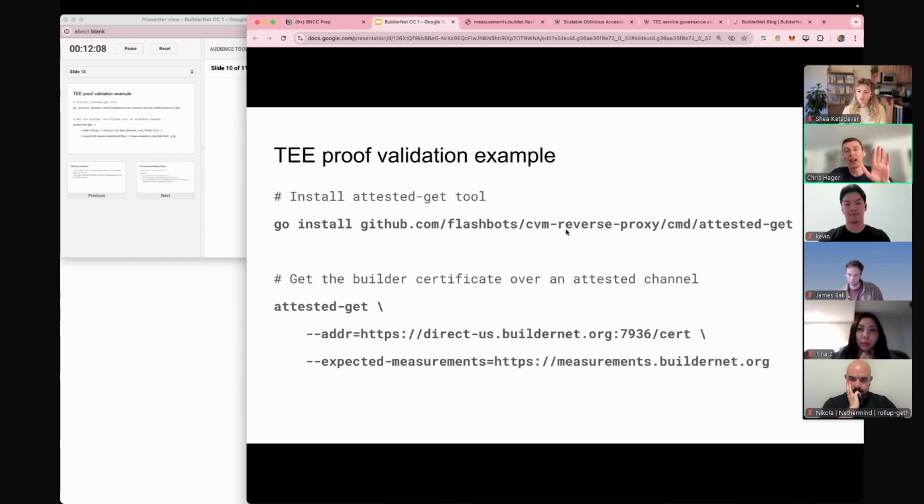If you want to see how it works, you can install this simple command line tool, and then you run the attested get command pointed to a BuilderNet node, and you can find them in the docs. And then you can also link up expected measurements that you can find on measurements.buildernet.org. And then as part of the setup process, you will see the measurements that the instance provides and are attested, and then you cross-reference these with the expected measurements.